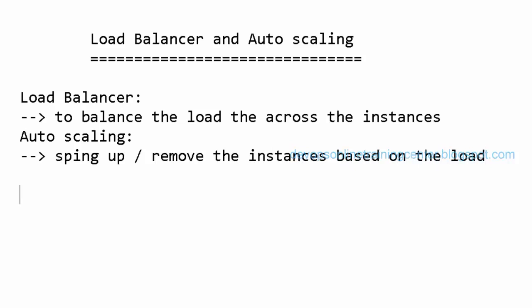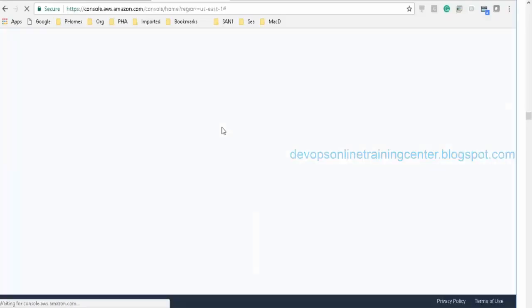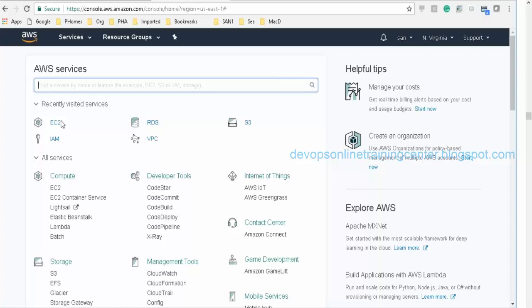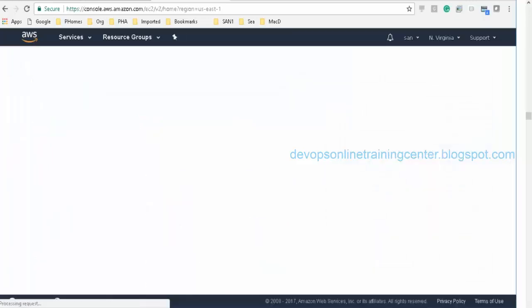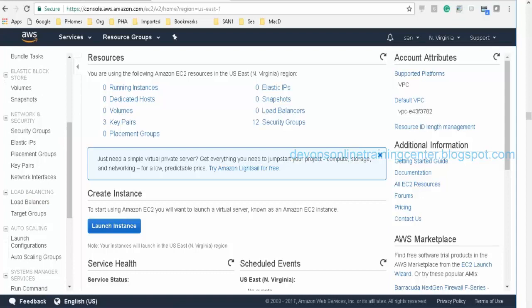Right, so we created a load balancer yesterday, and we also created an auto scaling group, and we have defined the policies and all. Today we'll try to recreate the whole setup. I'll just log in as root with unrestricted access. EC2 is a service, and then we'll go to load balancers.